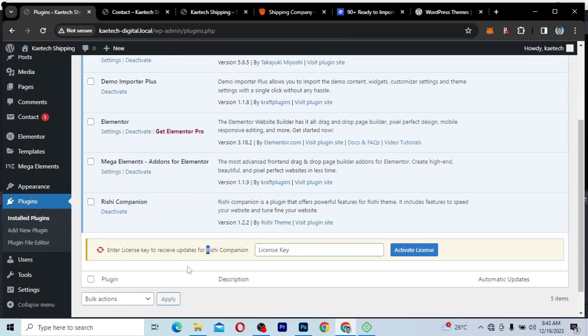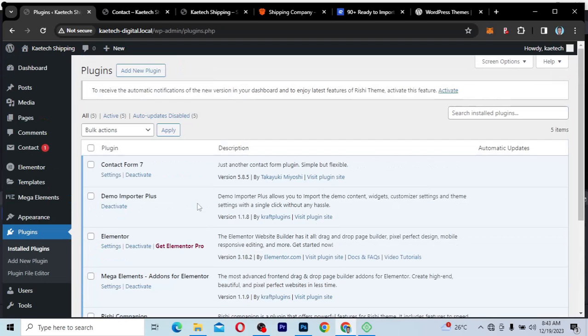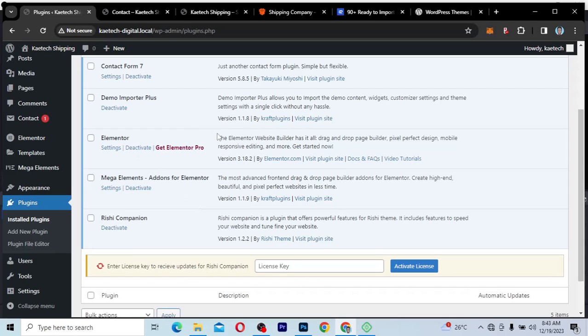Now ignore this one unless maybe you have the pro version of Rishi, but if you don't have it, don't worry about this one which says enter license key and all those stuff. Ignore it over here. So basically I think that is the plugins that we. So Elementor is a drag and drop page builder that helps us to build a website without writing any single line of code. Okay, so that is it.